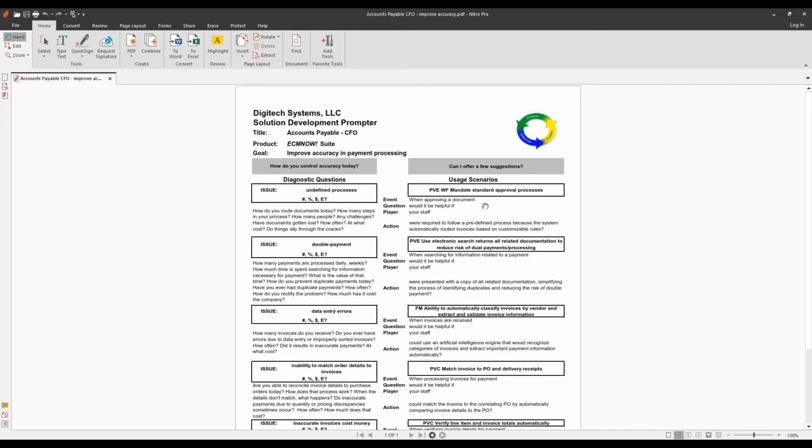Okay. If approving a document, would it be helpful if? So what if we use paper vision workflow to mandate standard approval processes? So when approving a document, would it be helpful if your staff were required to follow a predefined process because the system automatically routed invoices based on customized rules? So that's how these sales scripts go.